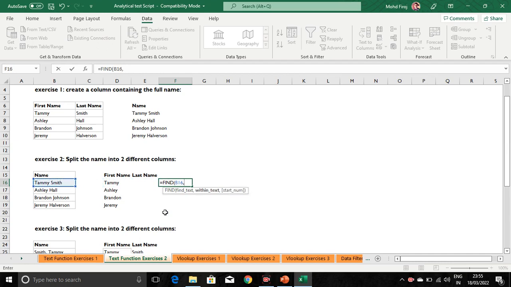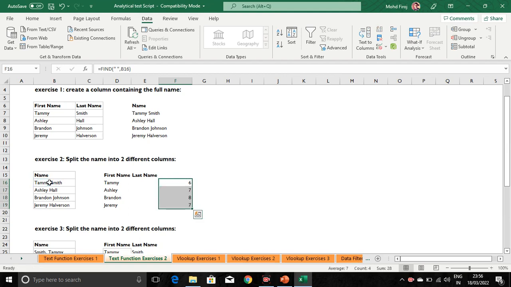If we are searching for the blank space within this text, it will tell us in which character position the blank is within that particular text. So it is in the 6th. If you see, in Ashley, A-S-H-L-E-Y is 6, and 7 is the blank, so that's why it shows 7. For the next one it's 8, and this one is 7. This is the use of the find formula.